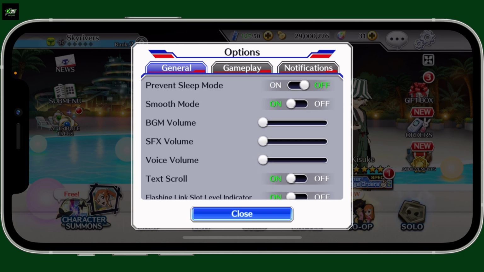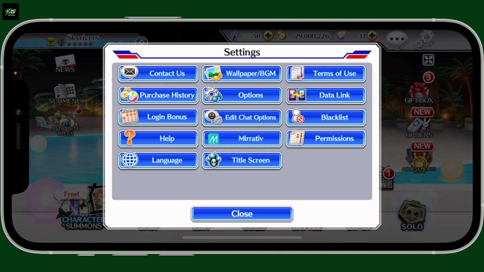After you do that, you will not hear any sound effects in Bleach Brave Souls while playing the game. You can now enjoy the game in silence or while playing your own music. So that's how it's easily done.